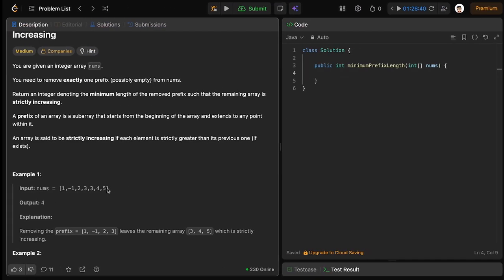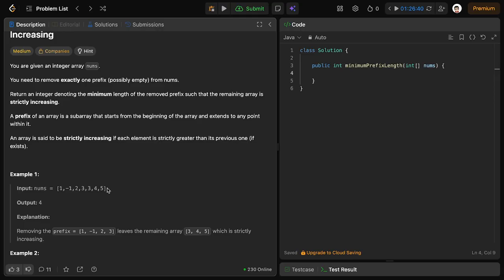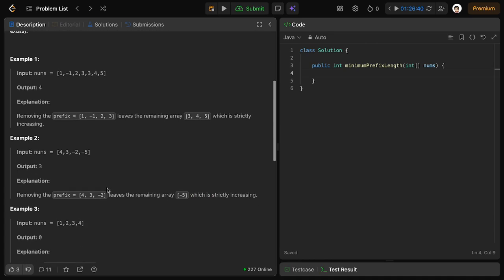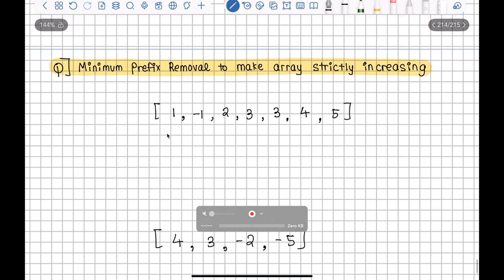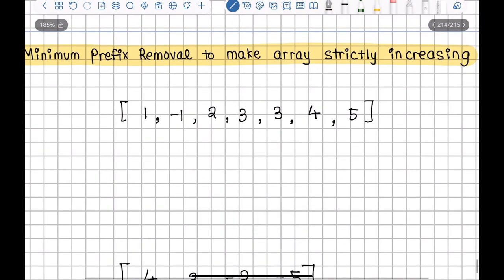So the example they've given is 1 comma minus 1 comma 2 comma 3 comma 3 comma 4 comma 5, and the other example that they've given, a good one, is 4 comma 3 comma minus 2 comma minus 5. Okay, so let's just see this example first.